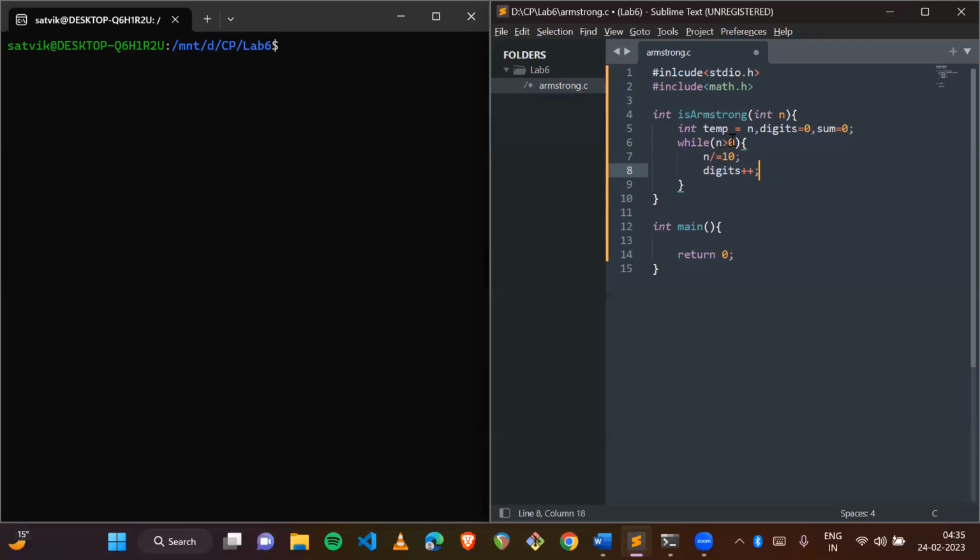Then since 15 is greater than 0, we'll enter this loop again. 15 divided by 10, 1.5, rounds down to 1, and digits becomes 2. Now 1 is greater than 0, 1 divided by 10, 0.1, rounded down to 0, digits becomes 3. Now since 0 is not greater than 0, this loop terminates and we get digits as 3.